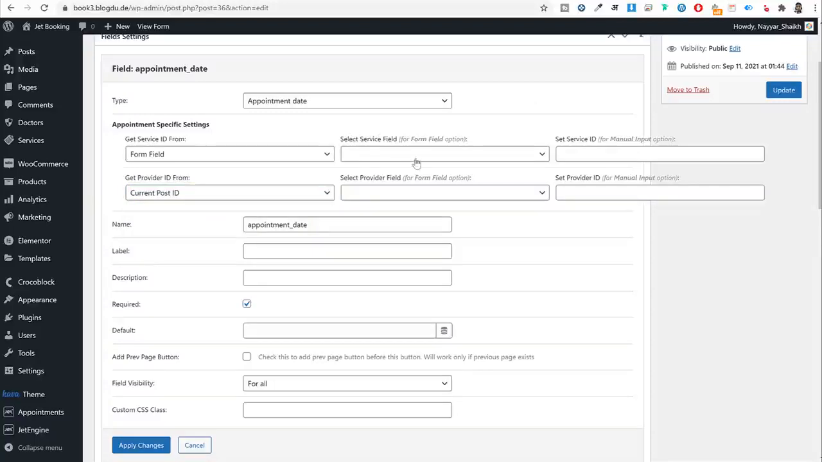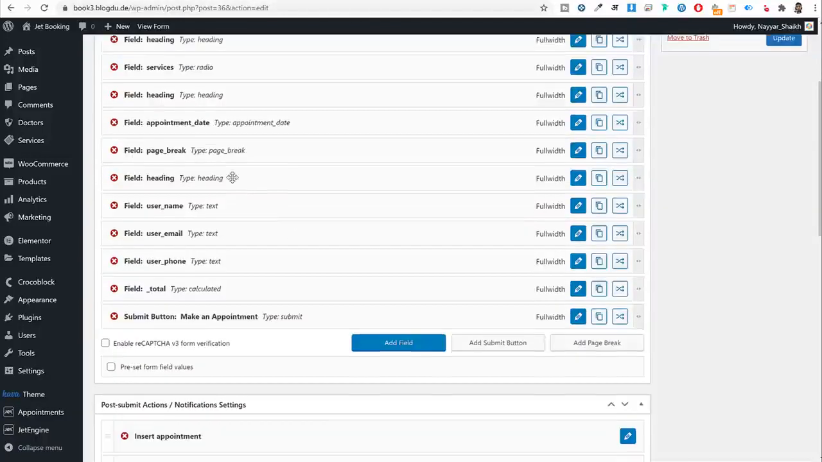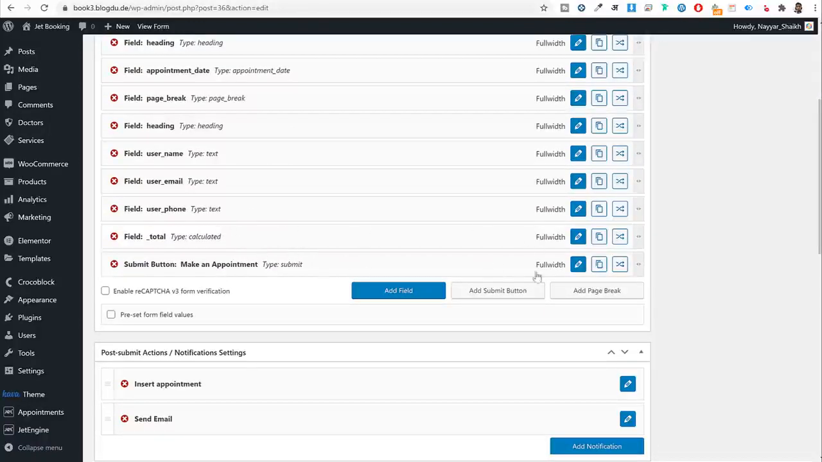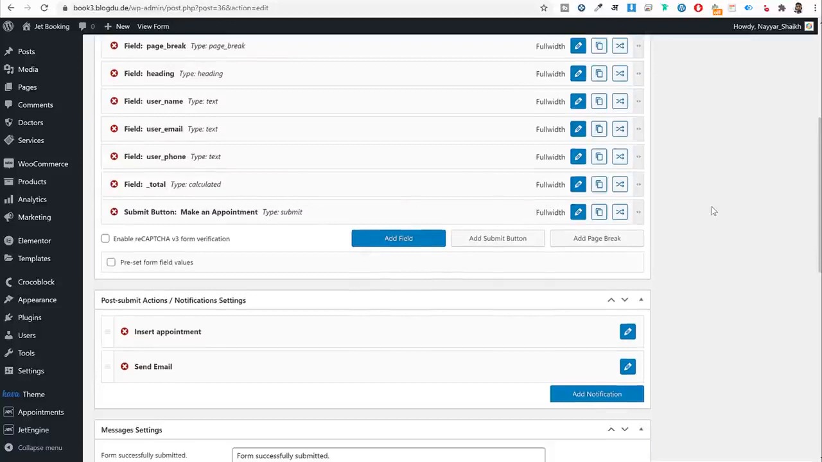And we need to select this services field. Okay, so this is the services field. We have named it services, select this field. Now just click on apply changes. Now after that everything is the same. They will see this page break, then they will go to the next page, and heading, then username, email, phone, total, everything is the same. Okay, so we can just leave it as it is.